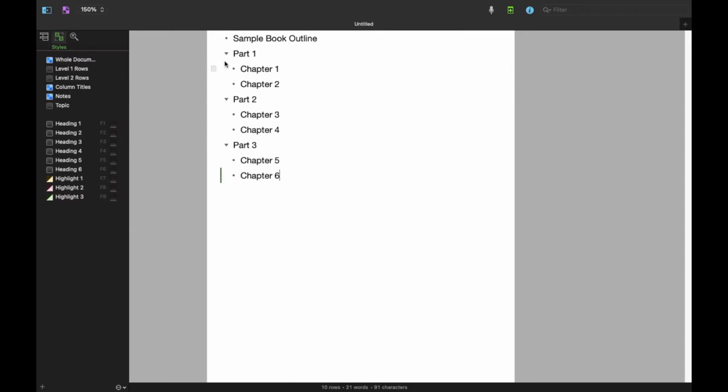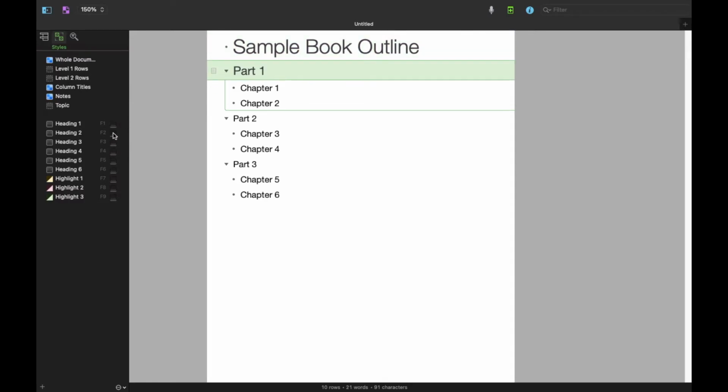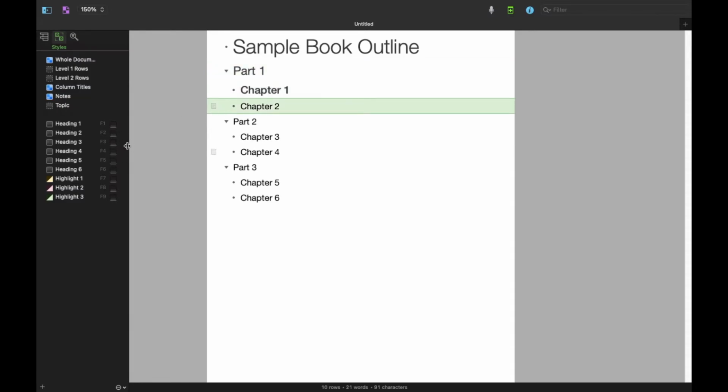First, click on the left side of the heading that you want to format. The row will become highlighted. Second, in the sidebar, select the heading level you want to use for that heading. Alternatively, you can use the F1 through F9 keys as a shortcut. When you select the heading level, the heading in the outline will change accordingly.